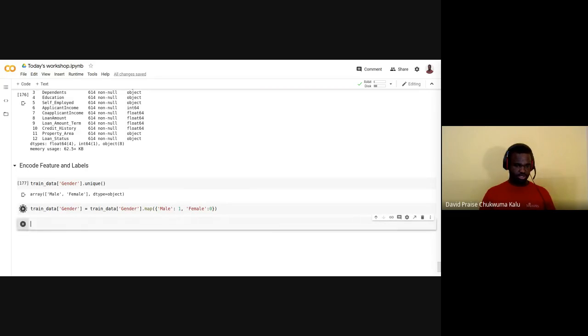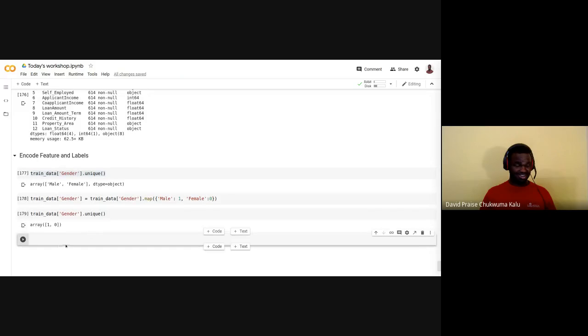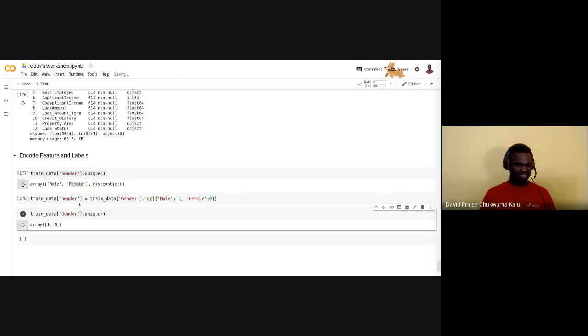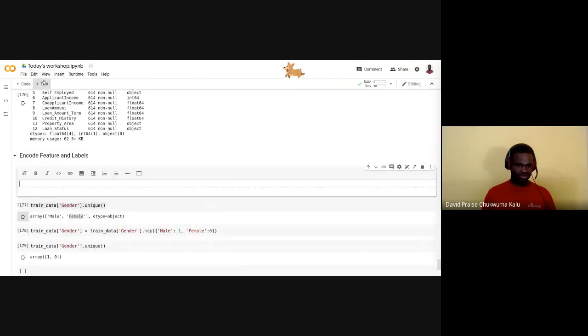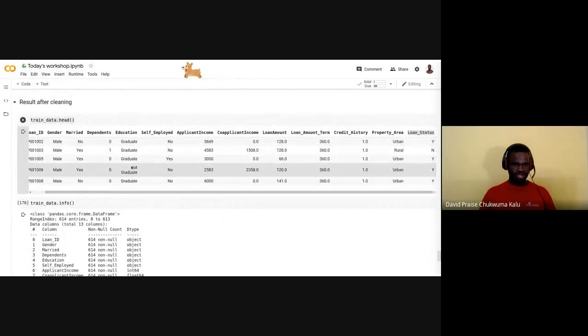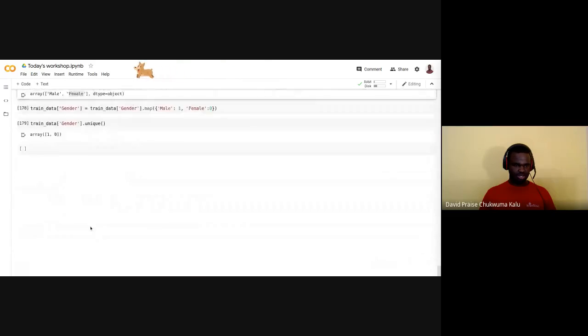Once we run this, check the unique values again, just to make sure everything's correct. Voila. So instead of male and female, now we have 1s and 0s. And so this is for our gender. The next thing we need to do it for is married. So let's dive into that.